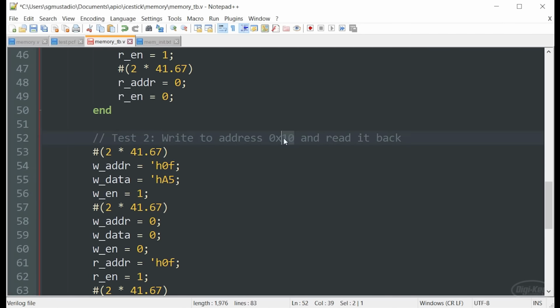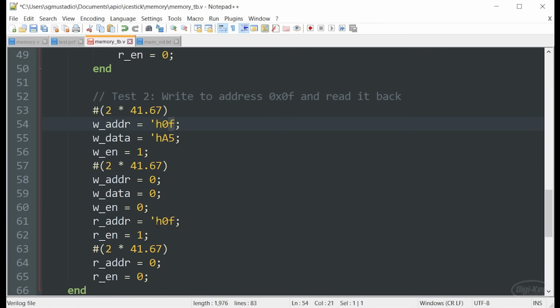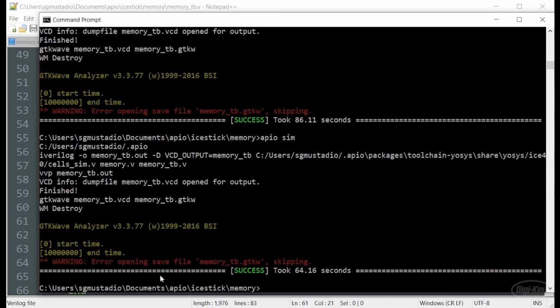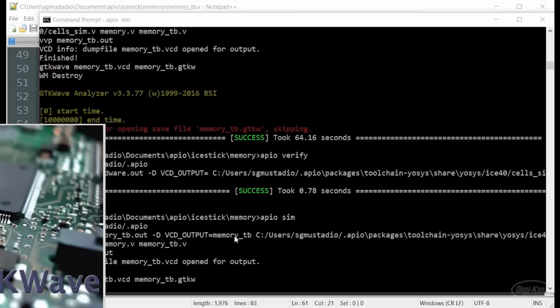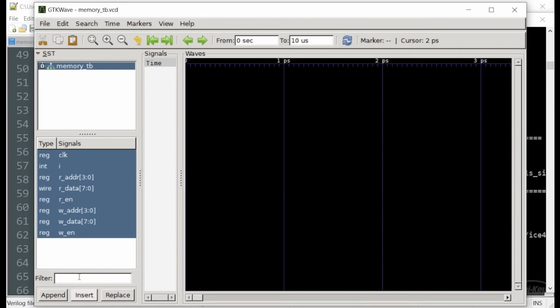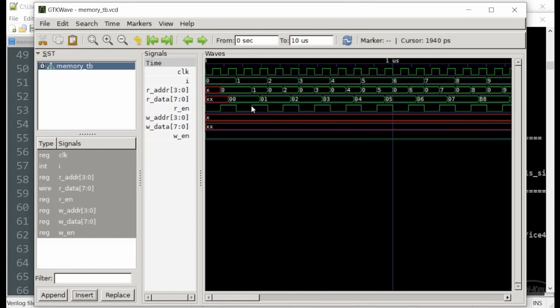And then after that test, which I'm going to fix my comment here, it should write A5 to the last memory element, and then we should read A5 out. Let's save that and give it a shot. Again, I recommend verifying and running simulation. Let's add all of our signals, and we're going to zoom out.